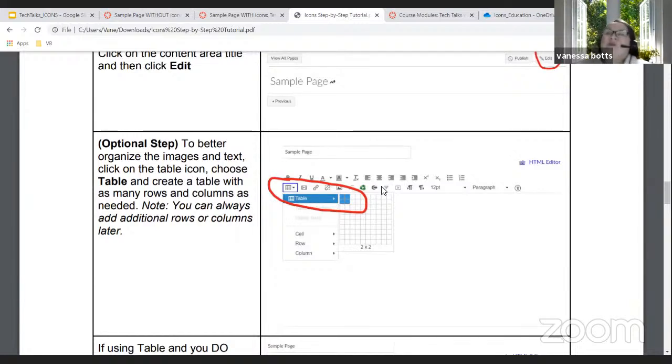And this is an optional step. I think it helps to better organize and keep the spacing of the icons and the text a little bit less wonky. And that is to create a table where you house the icons in one column and the text in another column. So from your text editor box, you're going to click on table and create a table with as many rows and columns as you need. I would say start with a 2x2, and you can always add additional rows or columns, or just by simply clicking tab on the last row, that should prompt another row to pop up.